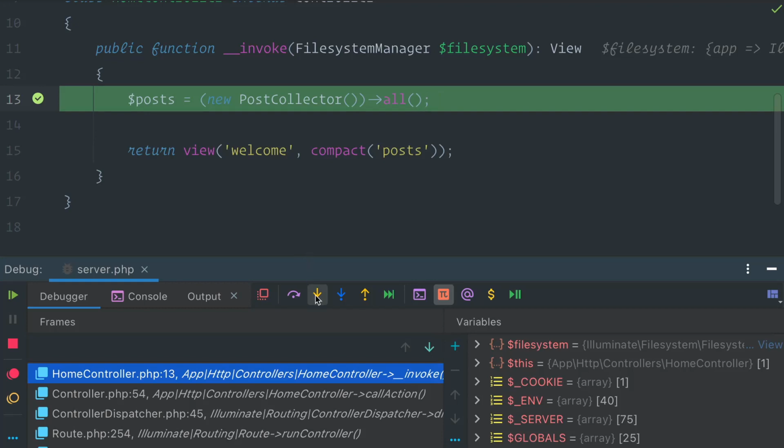And this is what we can do now with using step into. Before, we've been using mostly step over, so this would get to the next line of executable code, this view call here. But now with step into, we're going into the next thing that happens. Think for yourself: when we create a new post collector and then call the all method, what would be the next thing which is happening inside the application?